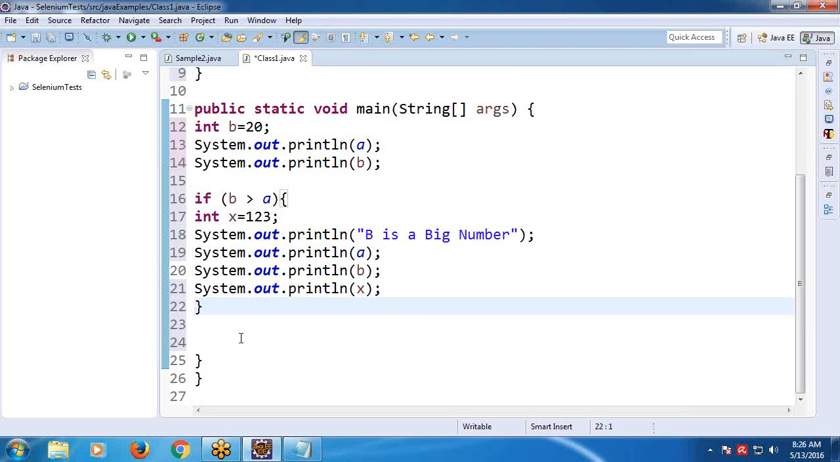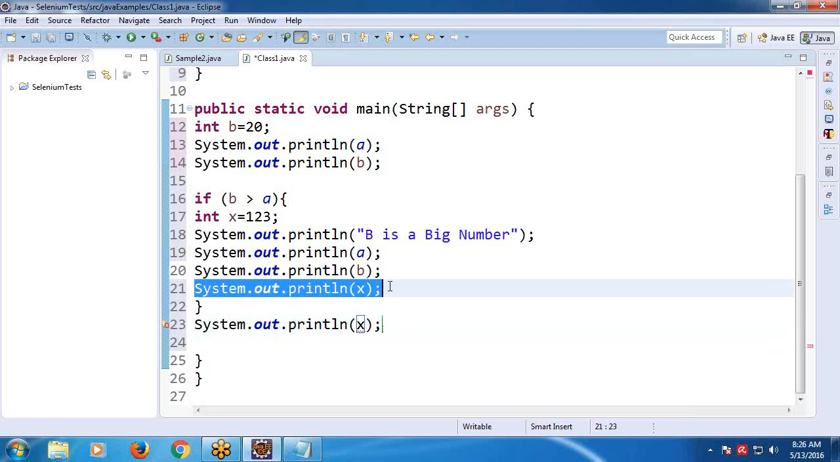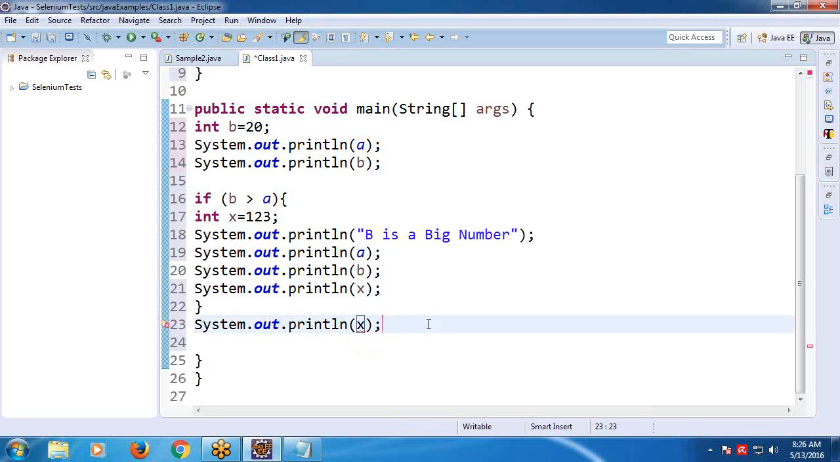So error. Okay. Next, observe. After this block, X. See within this condition block, X is not showing any error. After this condition, it is showing error. Why? Because it's local to that if condition. You got it.